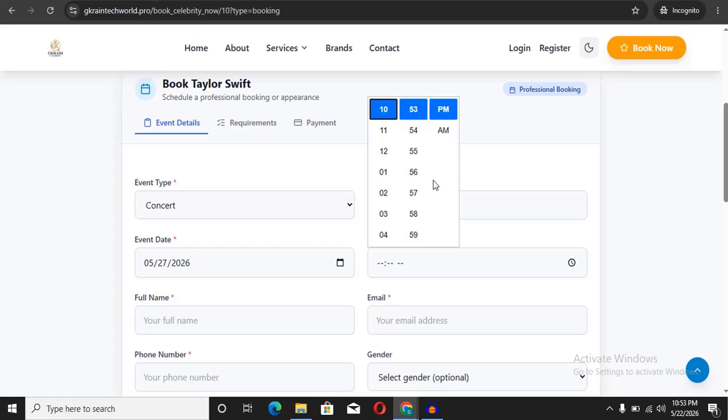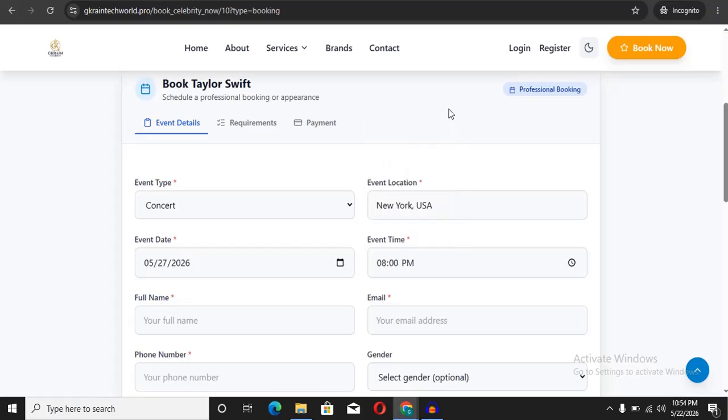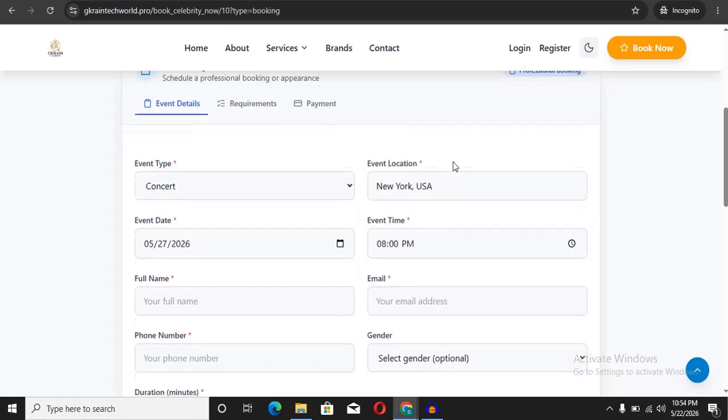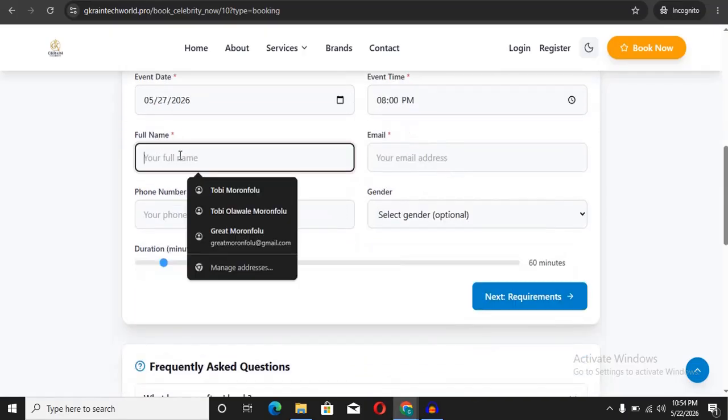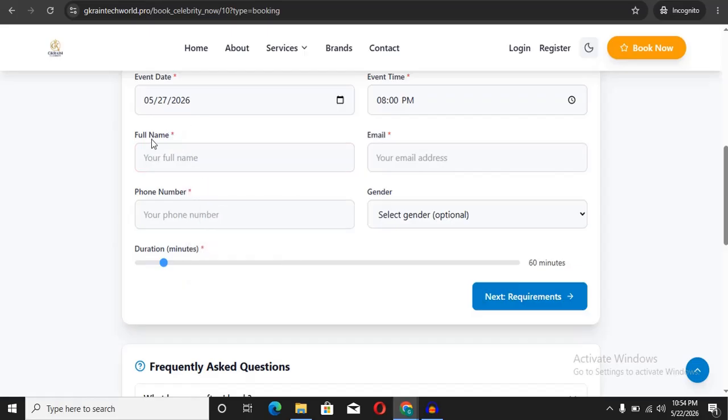So let's say it's taking place by probably 8 p.m. Then go to the full name. So that is the name of the person that actually wants to do the booking. So you can just put in your name. So I'm just putting this name, yeah.